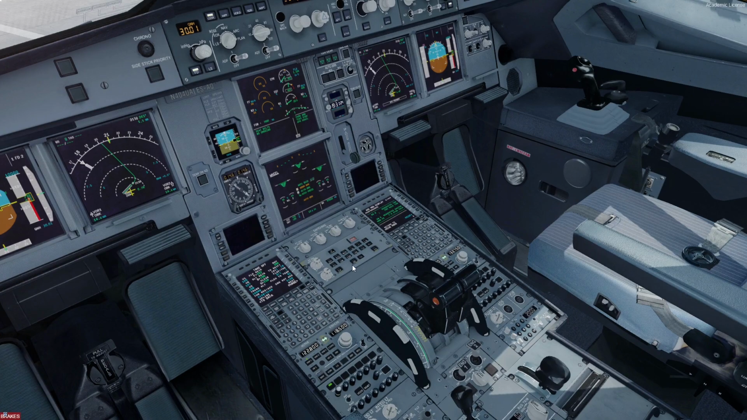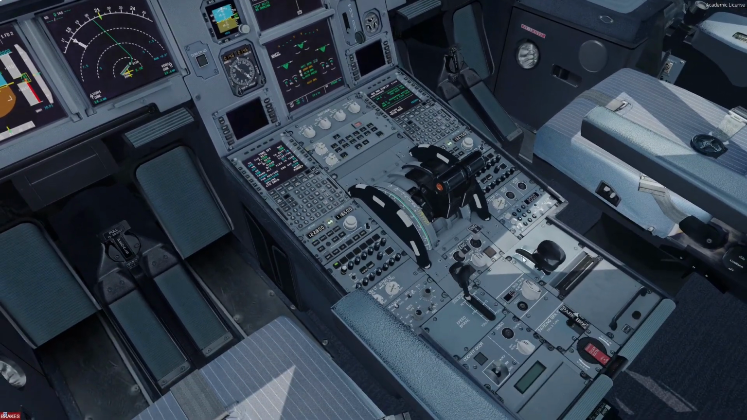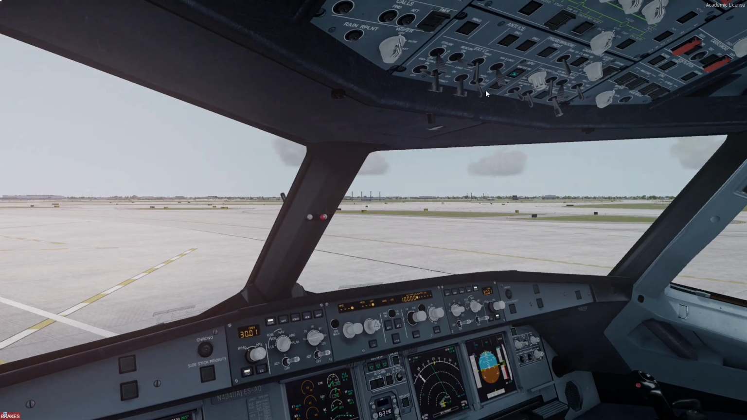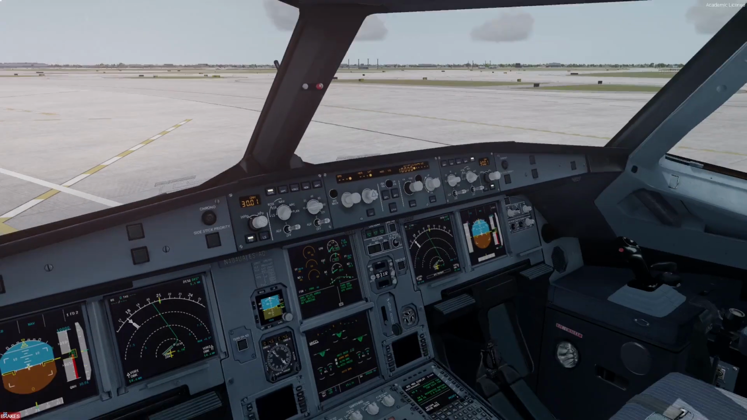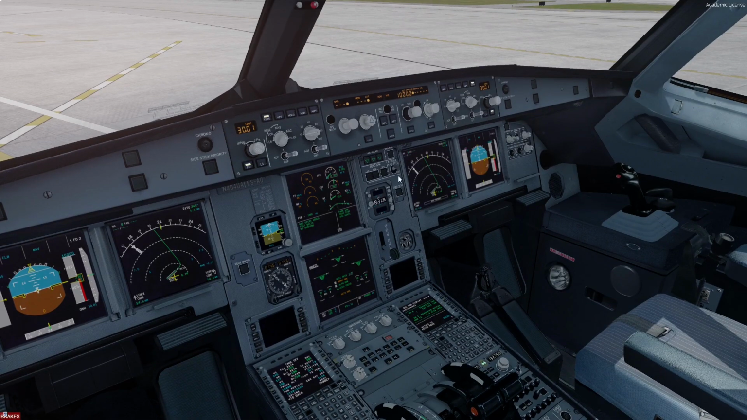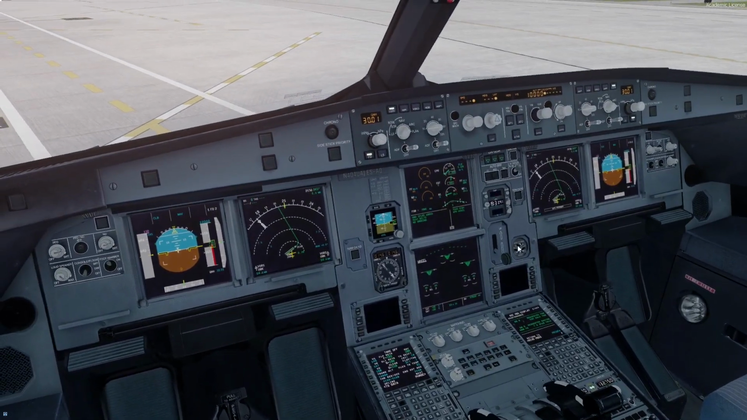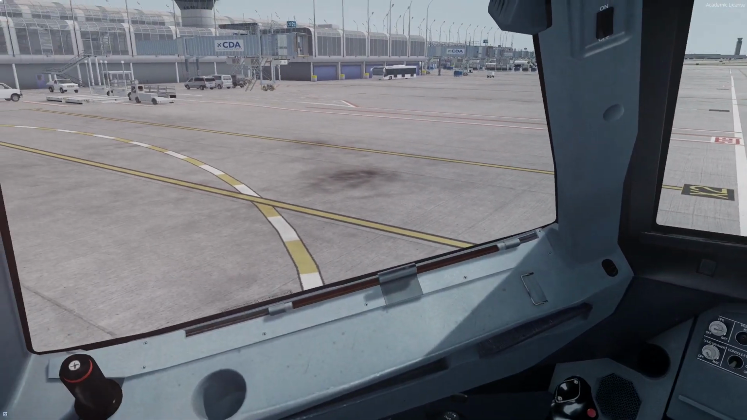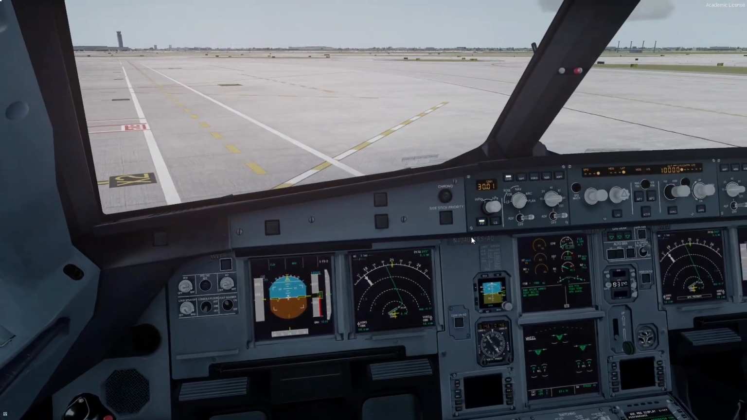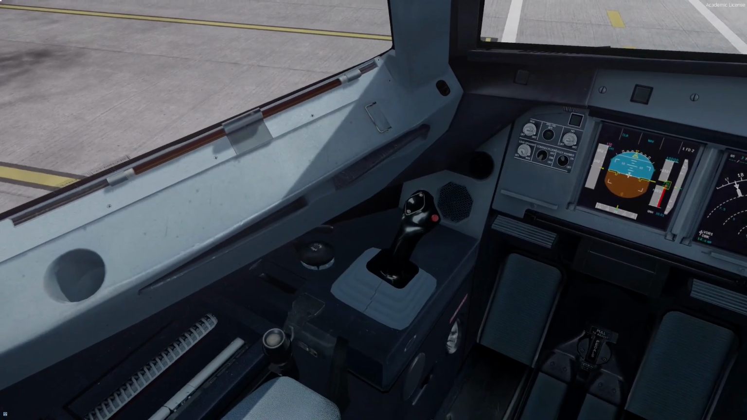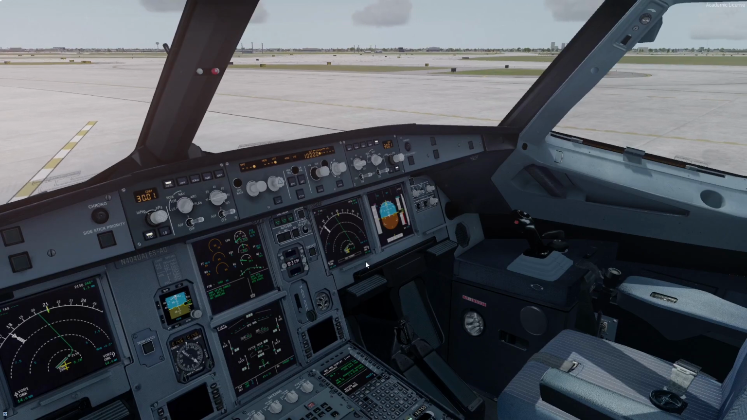Okay, so let me go ahead and do a couple of things before we get rolling. We're going to put this on as well. Hopefully we can set that to max. No, we can't because the engines are not on yet. Right, let's go ahead and get taxiing to runway 28 right. Should probably pop the tiller on as well to get us moving.